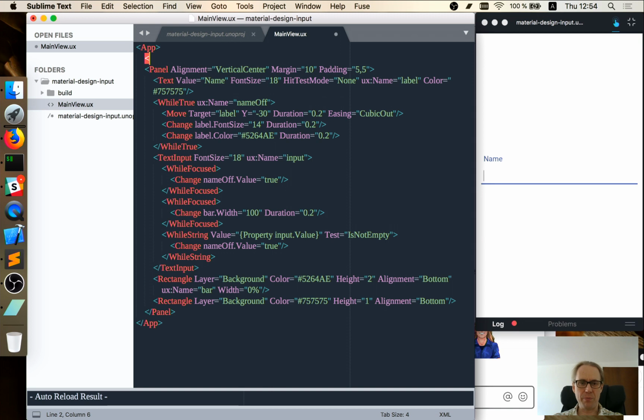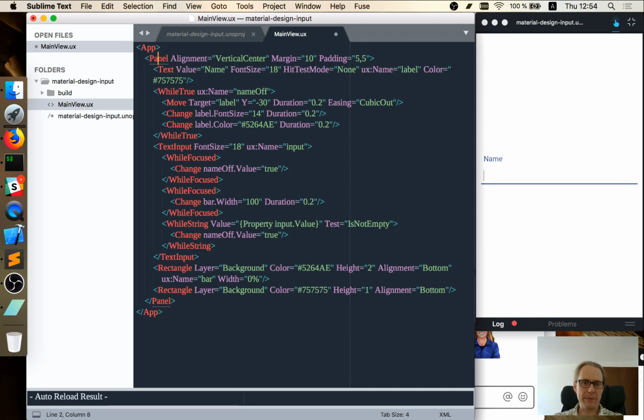So now let's do panel. Let's get rid of this alignment here and do panel UX class equals material inputs. Get rid of the alignment now.